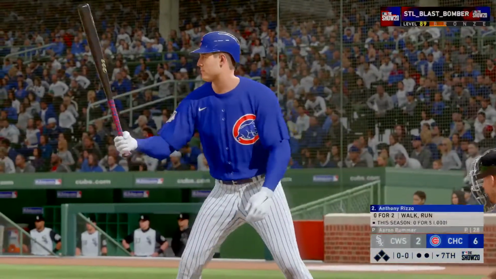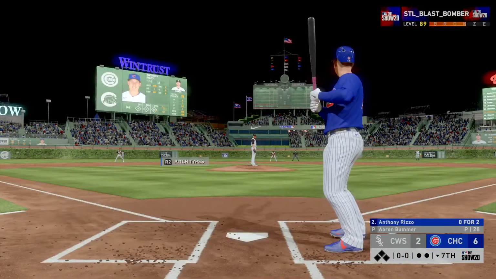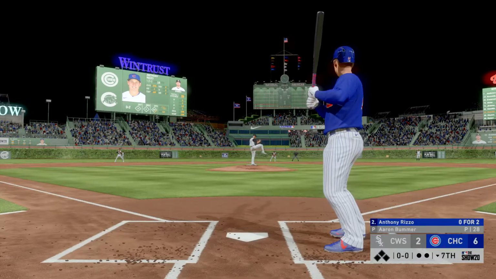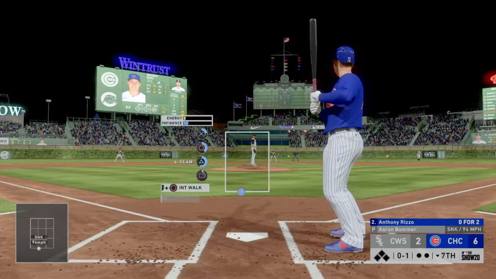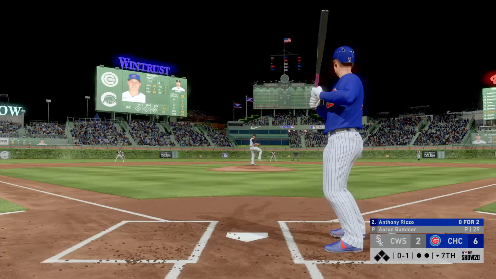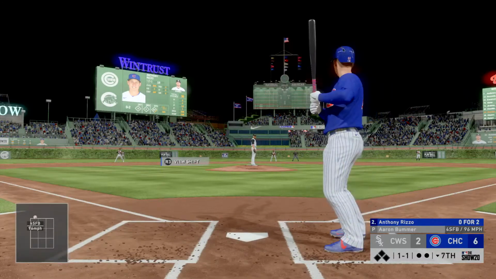Striding into the box, Anthony Rizzo. He'll be the man to lead things off here in the bottom of the 7th. Rizzo. First offering on its way. And he takes a cold strike. 0-1. 1-1 the count to the Cubs first baseman. 1 ball, 1 strike.